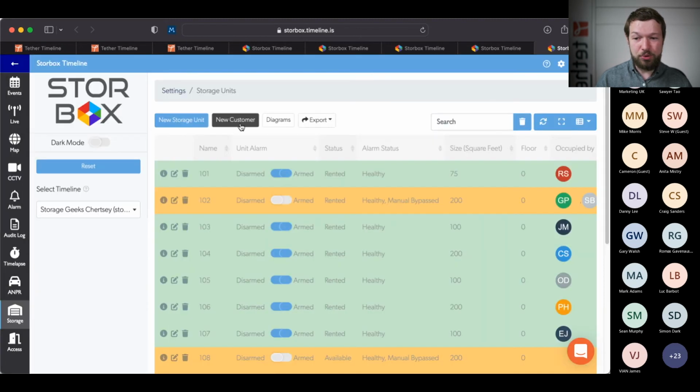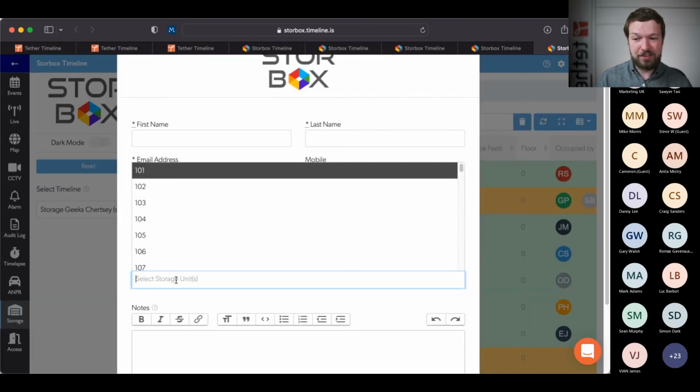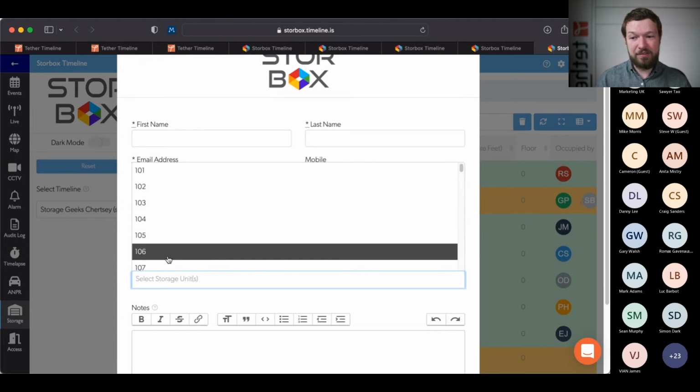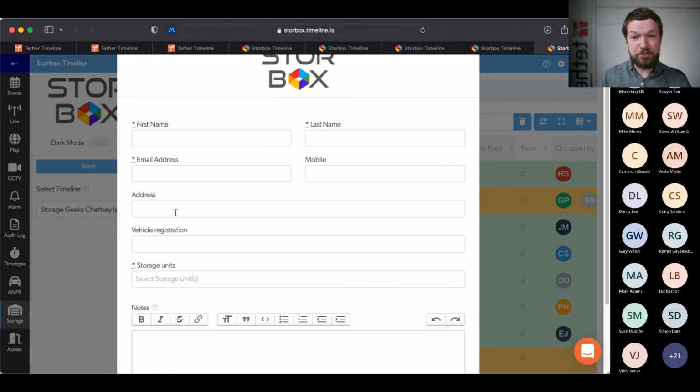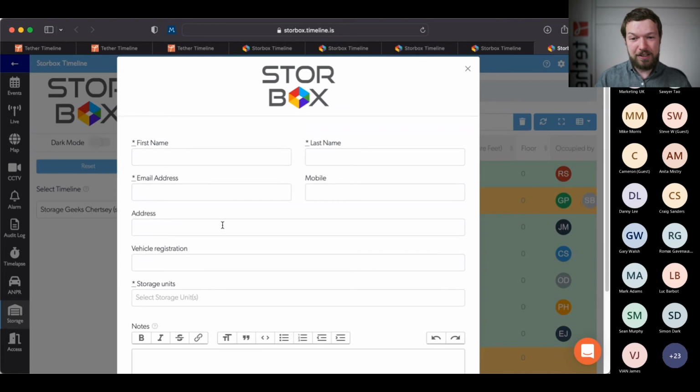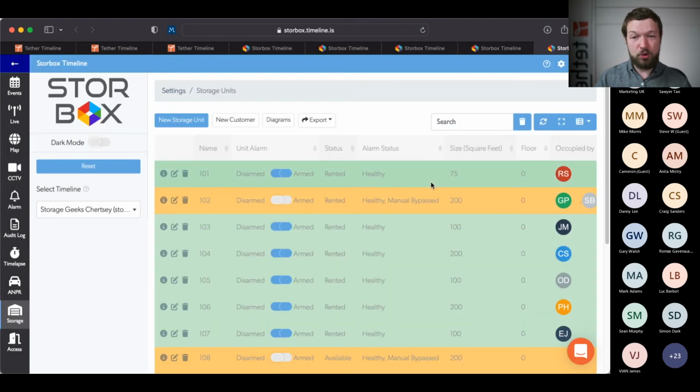They can onboard a customer very easily. They just select what storage units that customer should have access to, what is their vehicle registration, so we can open the gate. And Tether will automate the interaction between all the different components. So they have a Texecom alarm panel connected to each storage unit. They have Paxton access control to enter the building, and they have Hikvision for all of the video verification.